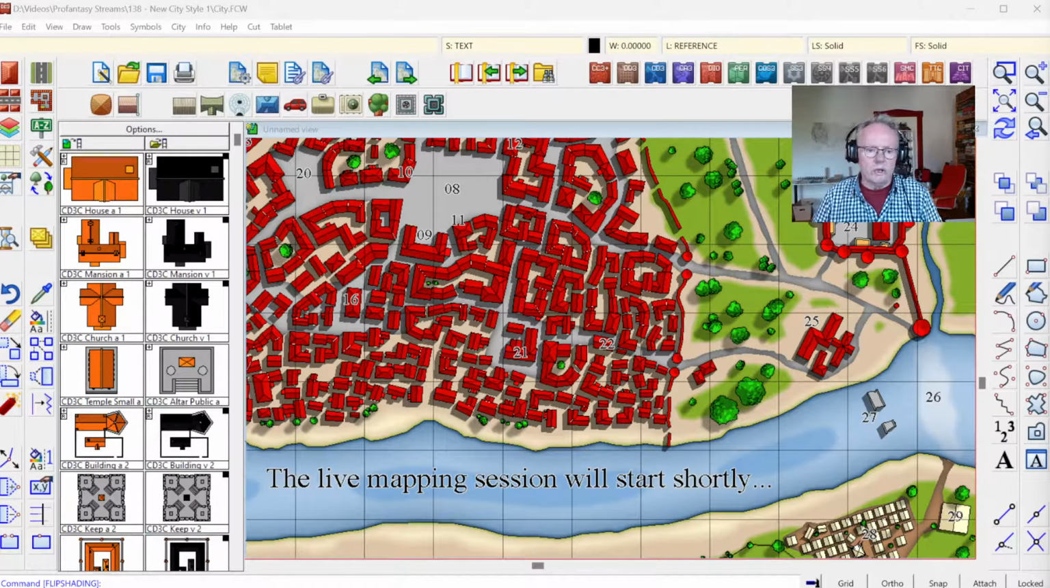Tonight I want to go into a little bit more technical detail. It's a little bit of an advanced topic because I do want to create a new map style, and a city style to be exact, from an existing map.